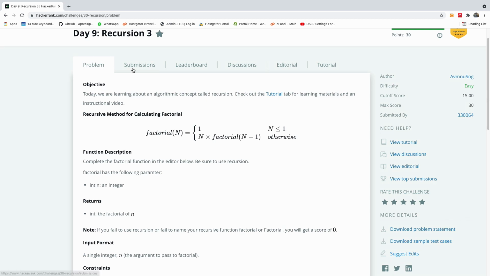And today's challenge is going to be recursion. The difficulty is easy. Now let's see what we are expected to do. Today we are learning about an algorithmic concept called recursion. The recursive method for calculating factorial: factorial n is equal to 1 if n is 0, but factorial n is equal to n times factorial n minus 1 if n is greater than 1. That's when we return 1 if it's less than or equal to 1. I hope you understand what is happening here. If n is greater than 1, maybe 2 or 3 or more, we now do n times factorial n minus 1.